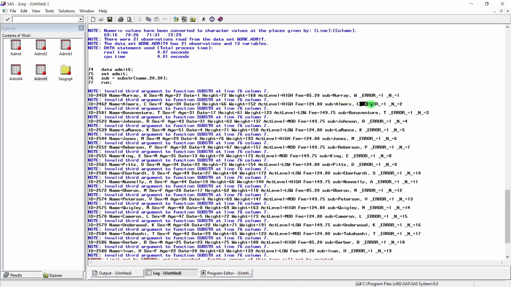Here also underscore error underscore is equal to 1 because Almus doesn't have substring from 20 to 30. Similarly, here also underscore error underscore is equal to 1 because Bonaventure doesn't have substring from 20 to 30. So with every name there is an error because we're doing substring 20 comma 30. So in every name there is no substring from 20 to 30. So that is why there is an error with every name.